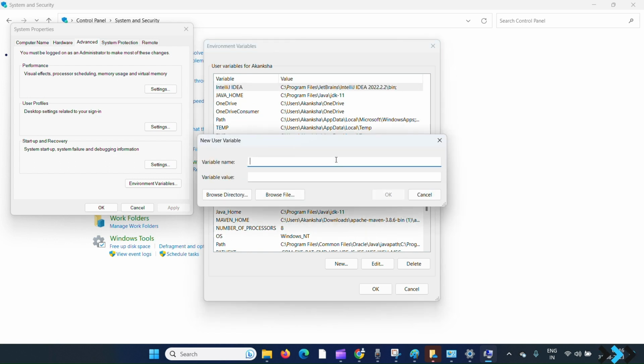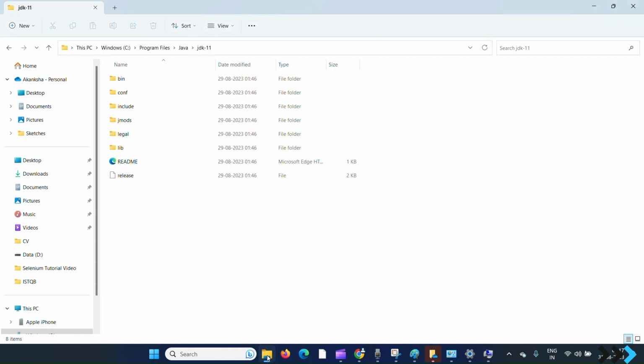All the letters will be in caps, capital letters, right? Java home. In this way, you need to type here, and from here you can see the variable value, right? So variable value will be the path. I already copied from here, right? This path, where your JDK is already saved, you need to copy that path till JDK. You don't need to add any folder here. Only till JDK we need to copy, right?